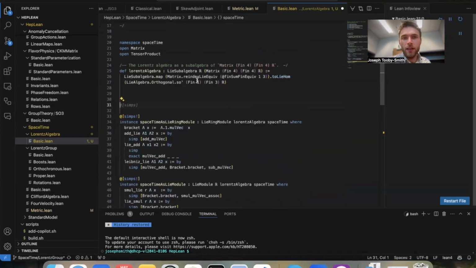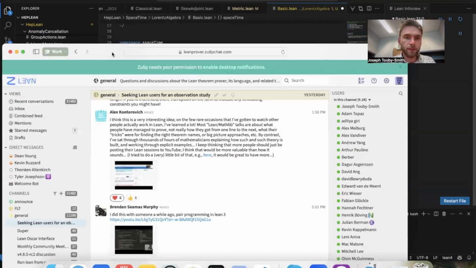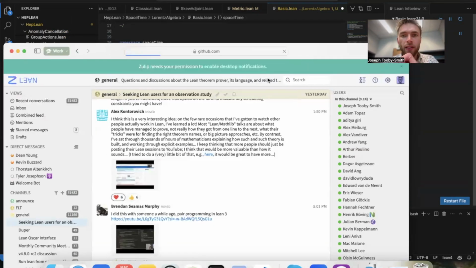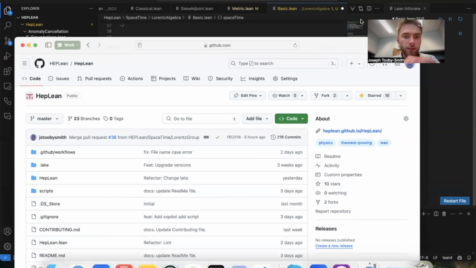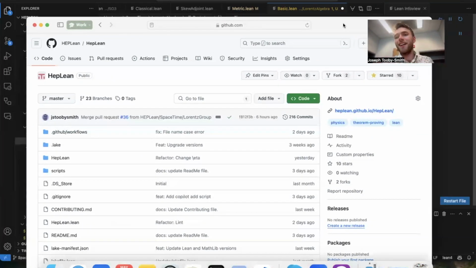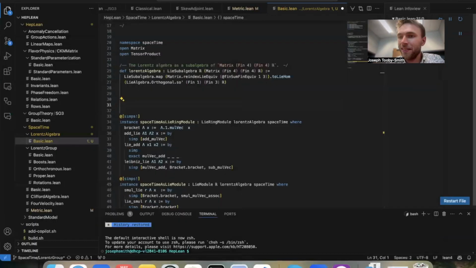The theorem I'm going to focus on in this video is really about proving a simplification of the Lorentz algebra. This is part of this project, HepLean, which I've been working on for a while now to digitalize high energy physics. And of course, one of the things that's important in high energy physics is the Lorentz group, Lorentz symmetries. So we need a notion of the Lorentz algebra.